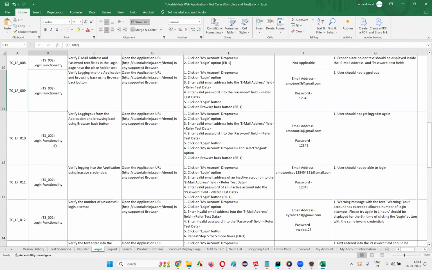Then ninth one, verify logging into the application and browsing back using browser back button.